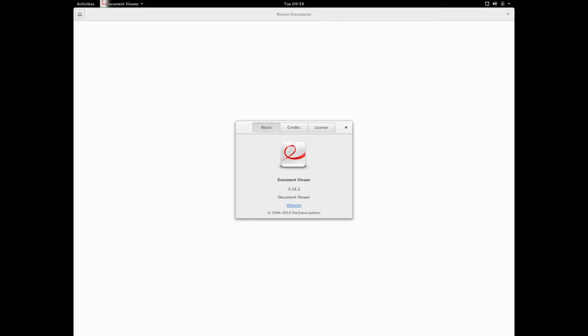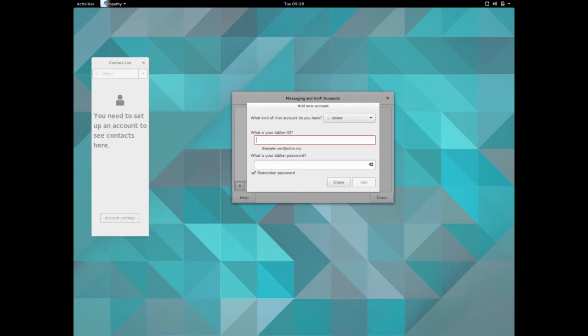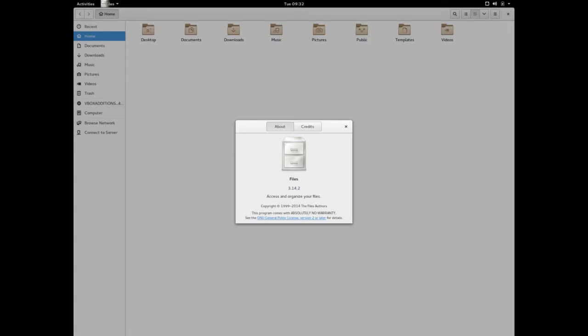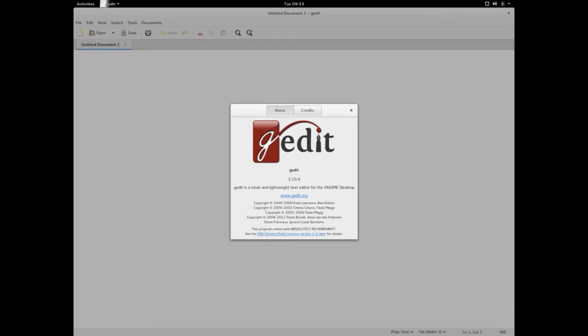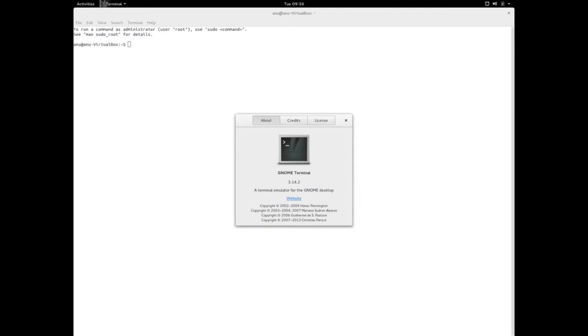This one, document viewer. Empathy. It's a file manager. It uses Files 3.14. Gedit. It has Gedit 3.10. A lightweight text editor for GNOME desktop. This one is GNOME Terminal 3.14.